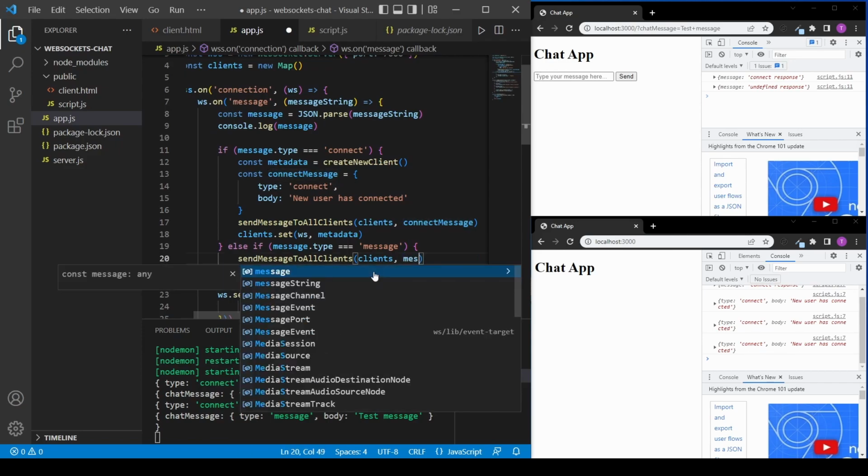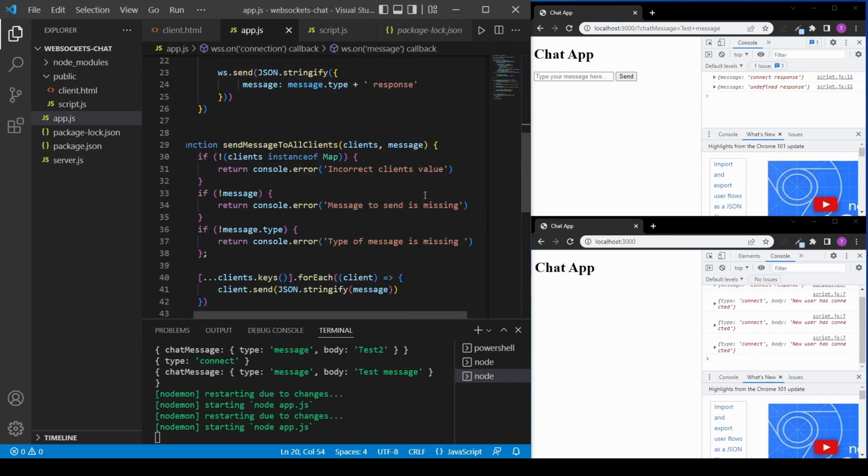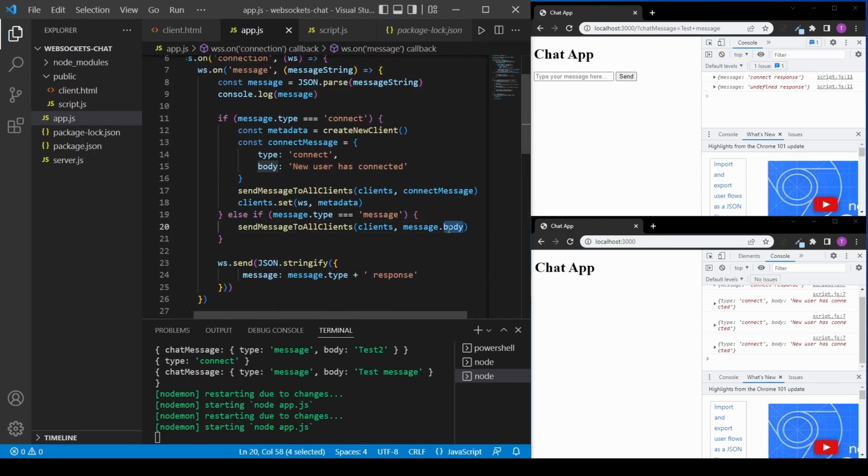So here we will say message.body. Or maybe let's add the whole message dictionary. Therefore, we know here that we also will send the message type. So basically, we'll just take the whole message, stringify it once again, and send it to all of our clients.